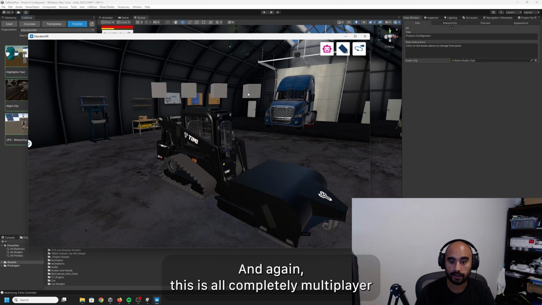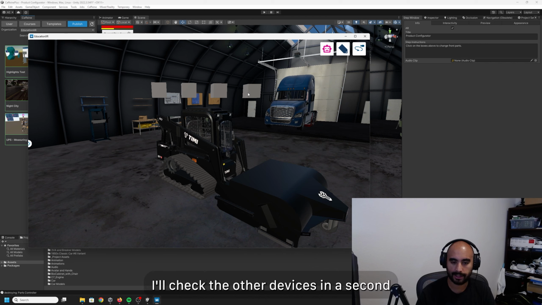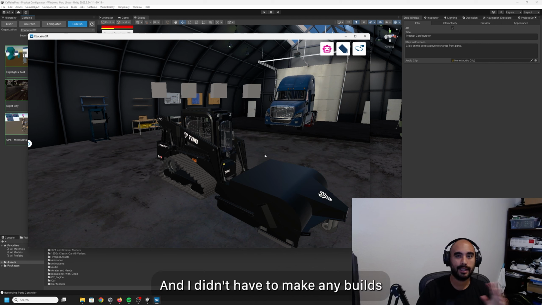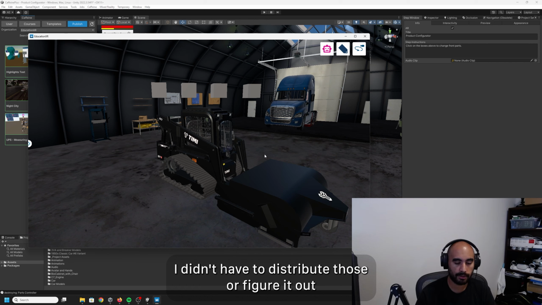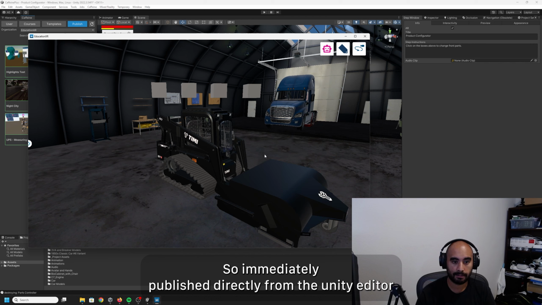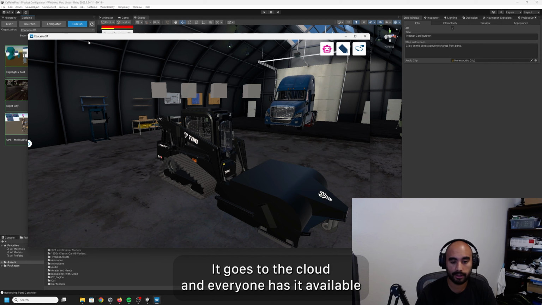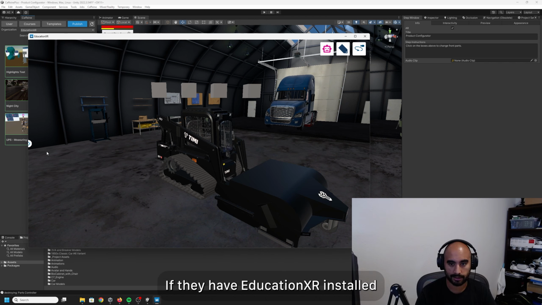And again, this is all completely multiplayer. It works in all devices. I'll check the other devices in a second. And I didn't have to make any builds. I didn't have to make executables. I didn't have to distribute those or figure it out. It's all immediately published directly from the Unity editor. It goes to the cloud, and everyone has it available if they have EducationXR installed. So yeah, it's that simple.